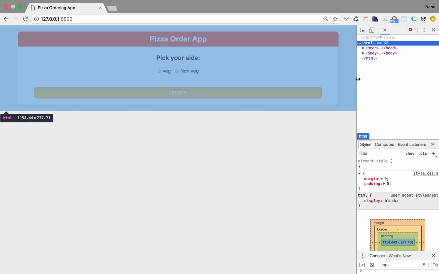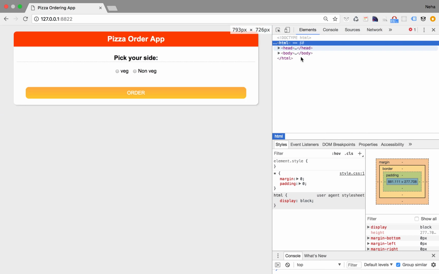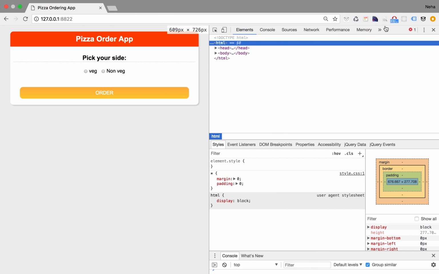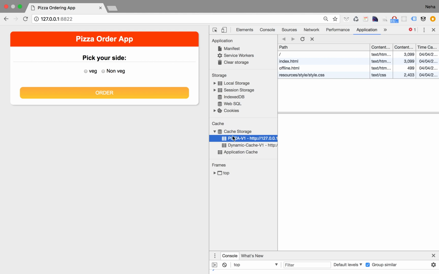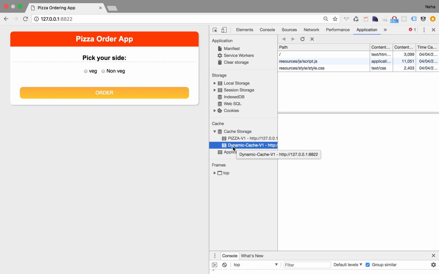The first thing I want to do is check my cache. For that, let me go to my application. So I have my pre-cache in which I have index, offline, resource, which is fine. And here in my dynamic cache I have style and script because these are the things which I just requested.